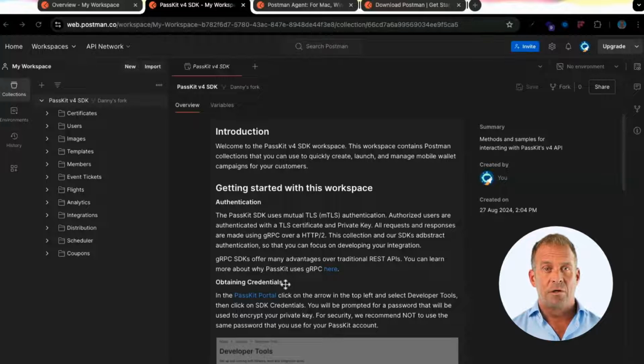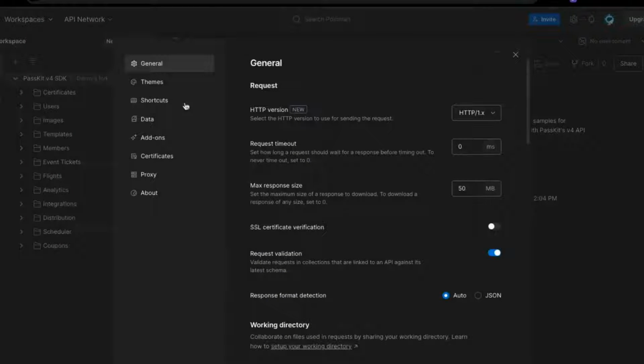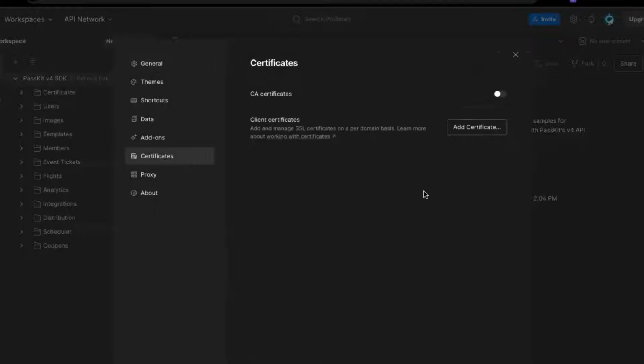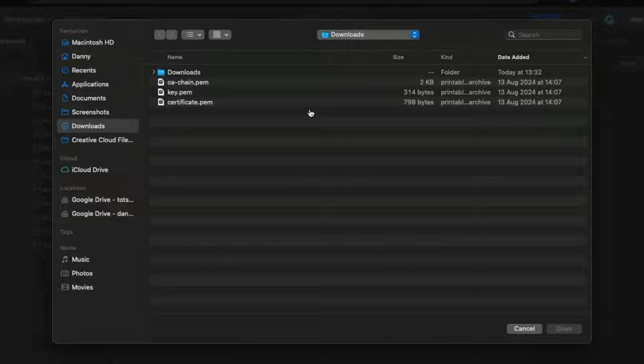Okay, we're going to go ahead and add our credentials to Postman. These will use the credentials that you downloaded from the PassKit portal before. Click on the gear icon and then Settings. Now click on Certificates. The first thing we're going to do is add our CA certificate. That's the cachain.pem file.